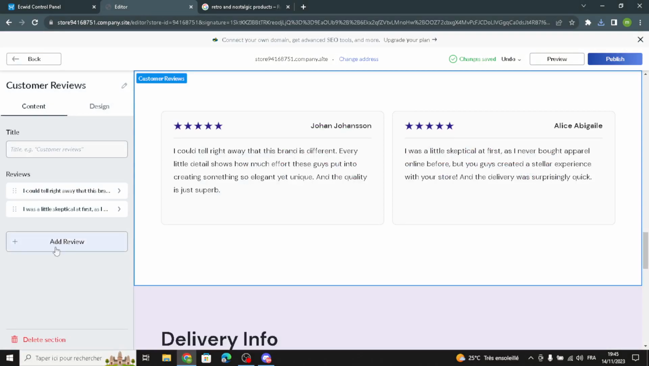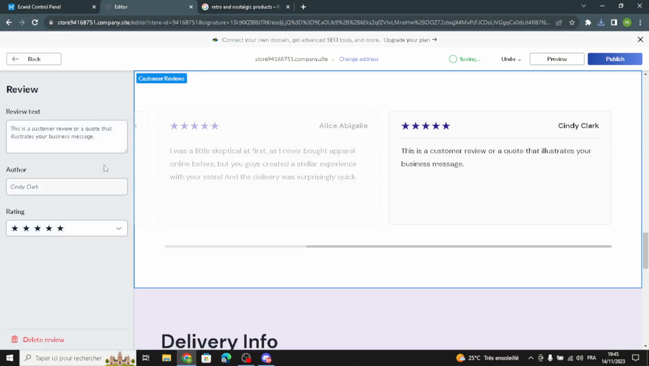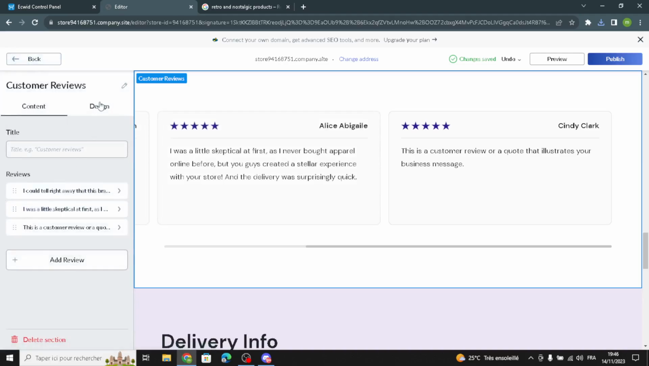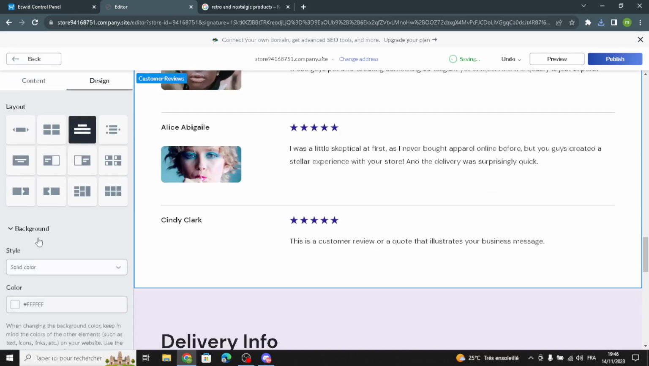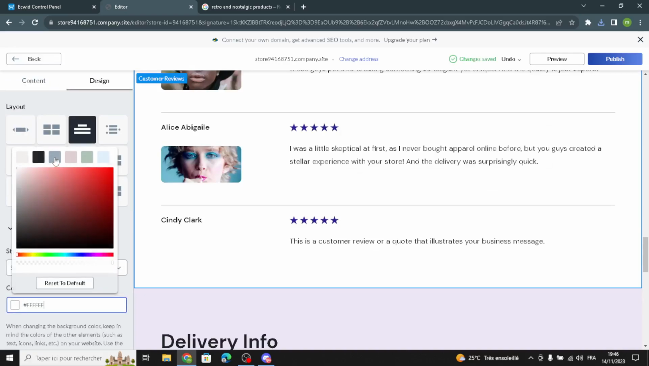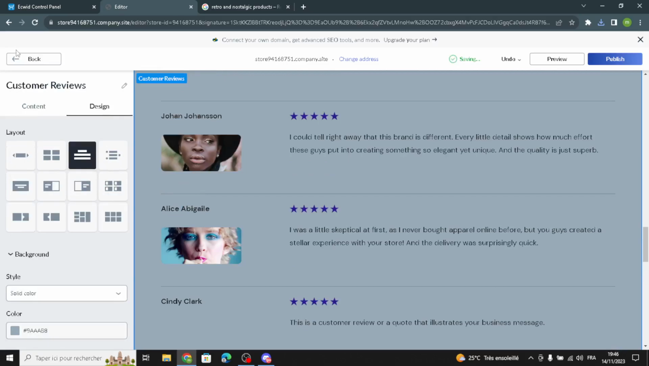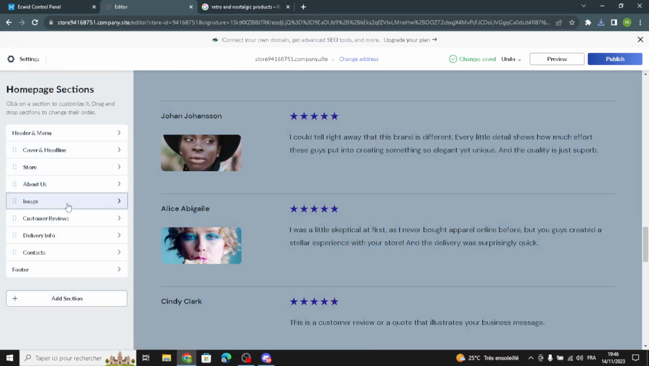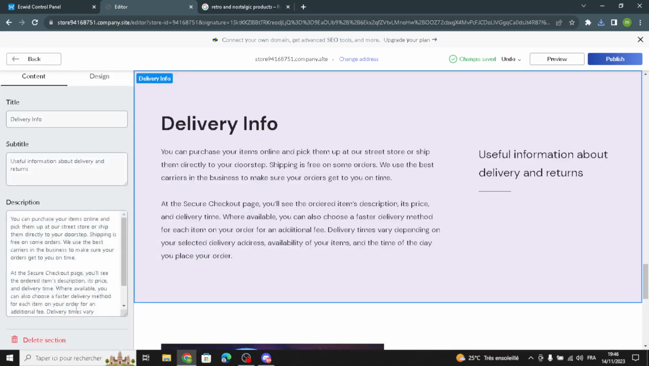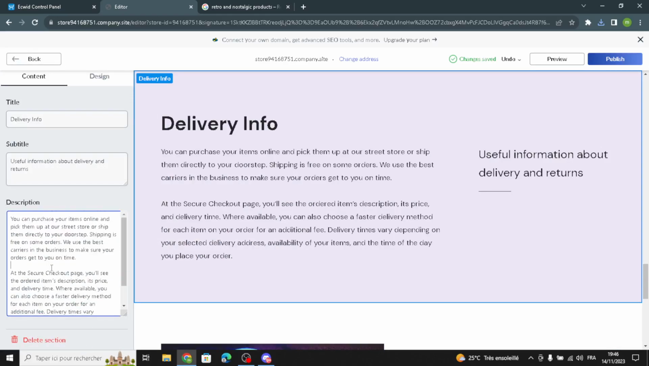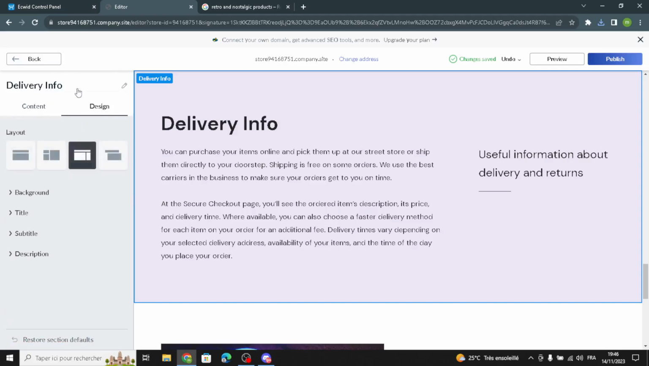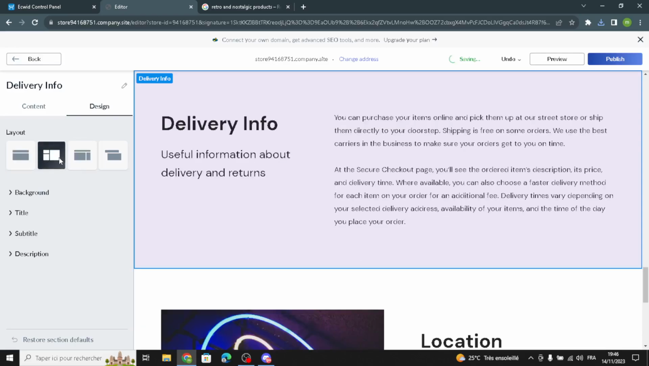So of course you have to delete these reviews and add yours, add the review text and the author name and the rating. And the design, choose your favorite design. Doesn't matter, this depends on your favorite design. Okay, now let's move on to the delivery information. So nothing special here, the same thing as normal. So you can change this description of the delivery information, the subtitle and also the title, and the same thing here in the design.